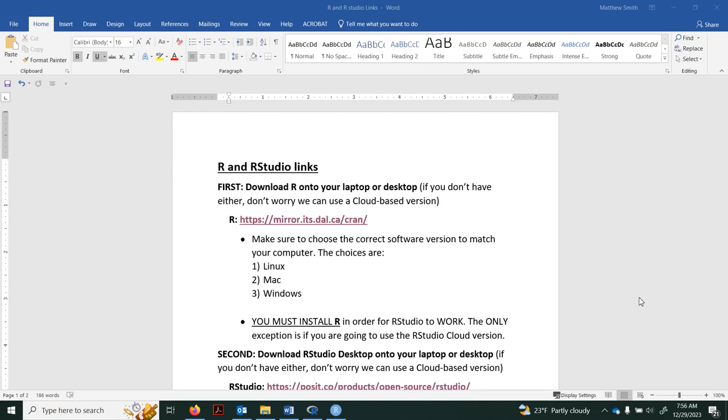So whether you have a desktop, a laptop, a PC, a Mac, Linux, or if you have just a smartphone and a tablet, there's a version that works for those as well. So it works on all of these platforms. Everyone's using the same version, so functionality is the same.